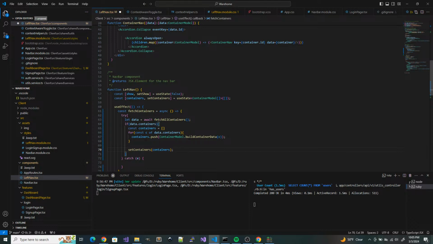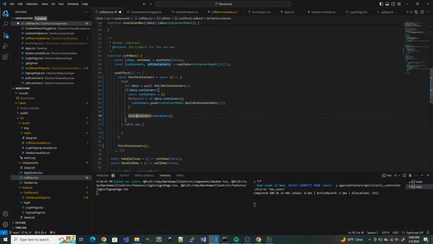Alright, so here we go. We have a fetch call to our API. It takes the data. It will check that the data is properly formatted, and then it will loop through the containers in the data, build the strictly typed container model from the raw data, push it to an array, and then set the containers to that array.